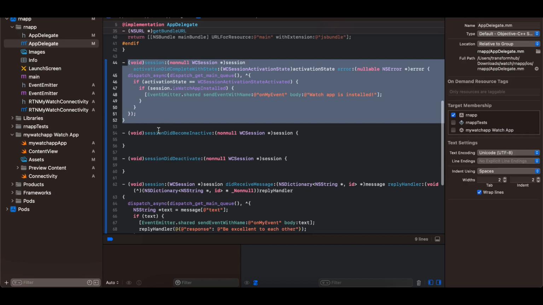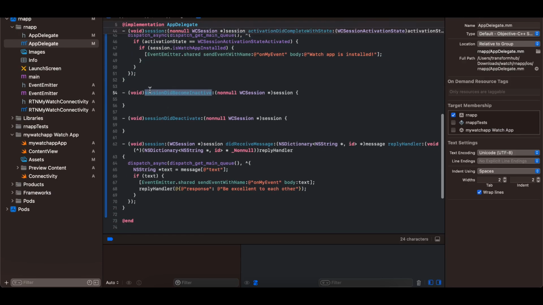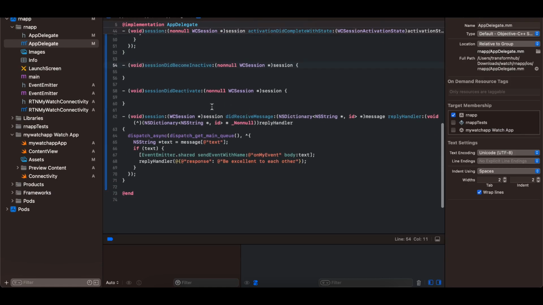Next, over here, sessionDidBecome, we have to override this method. You will receive the text from React Native here. No, sorry, you will not receive the text here, but you will receive the actual callback once you send the file. So once we get a callback, I'm sending it back to the React Native side, as you can see over here, and I'm also sending a reply handler. So yeah, that's it on this app delegate.